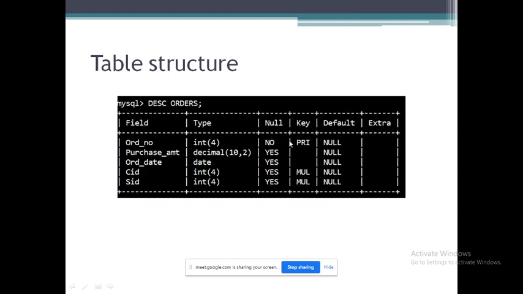And similarly here in the orders table, we have order number as primary key and then CID and SID, that is your customer ID and salesman ID. So these will become the foreign keys. Okay, we have added these as the foreign keys, so it is showing MUL in the key column.